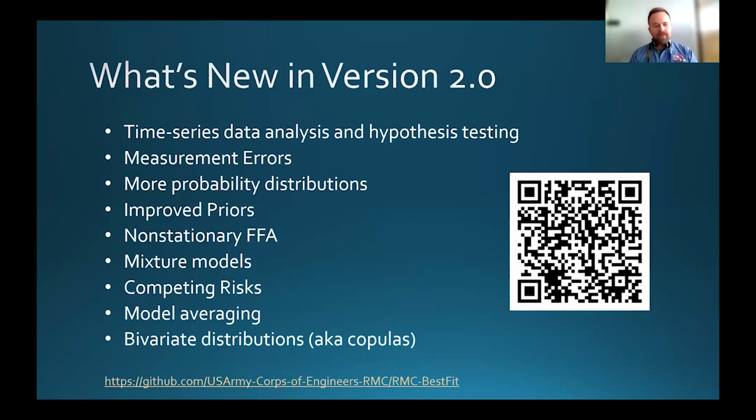We've added a couple more probability distributions. We've improved the priors. And this is really in response to Lindsay, who's on the panel. He went through and was comparing against FLIKE and discovered some discrepancies. And what it boils down to is the priors, and I'll explain that in a little bit. We can now do non-stationary flood frequency analysis to look at land use changes, climate change. We can do mixture models and competing risks.